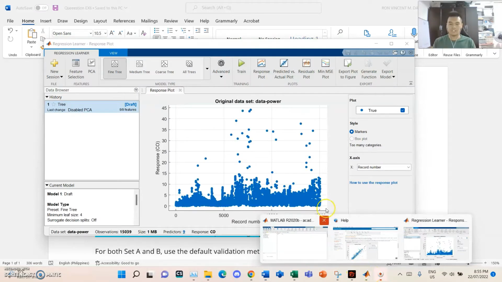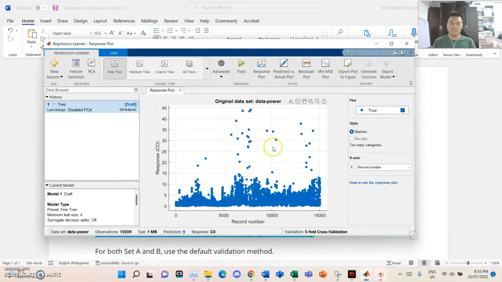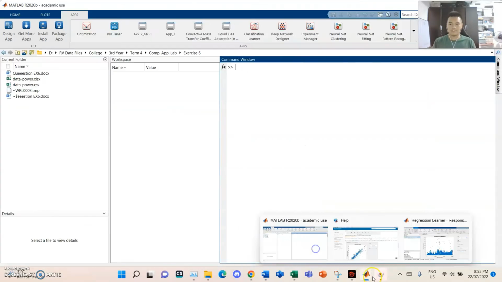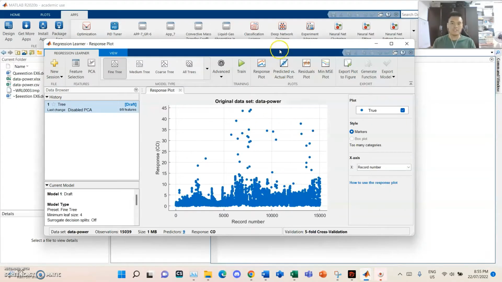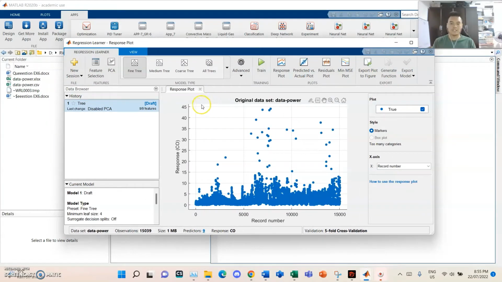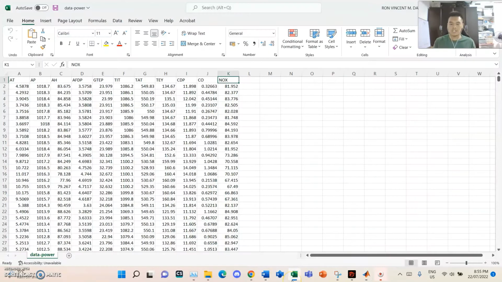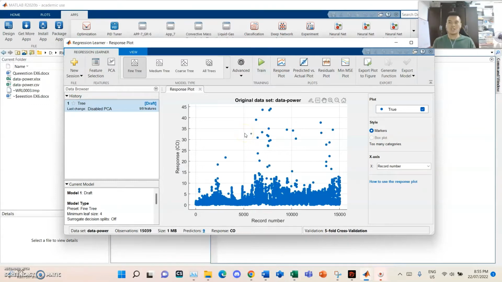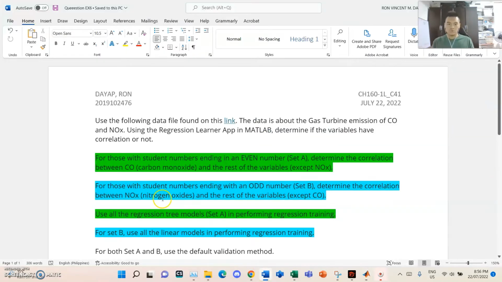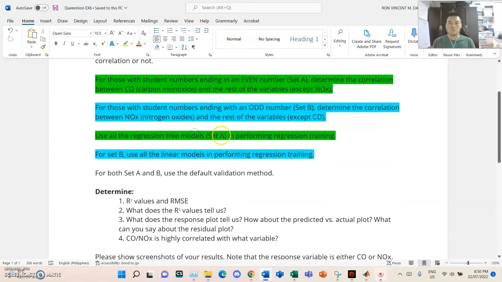Alright, after starting the session, we would have this plot. Let me fix my windows a bit. This plot is the response plot. It essentially does not tell us anything yet. It simply puts all of our responses in the Excel into a scatter plot.